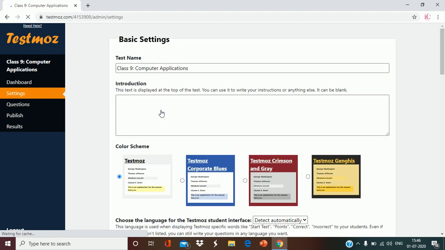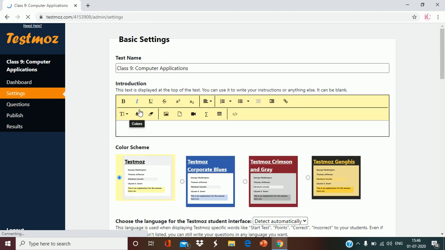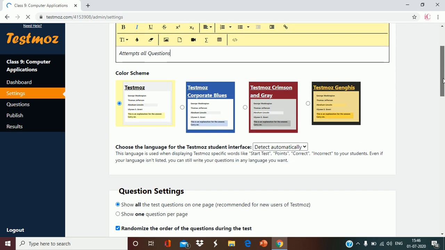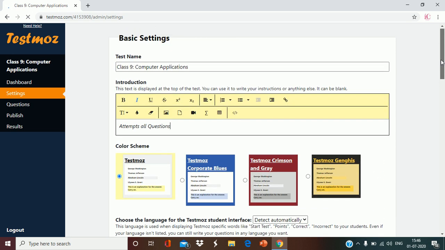Introduction: you can give the introduction of the particular test, like attempt all questions, or any introduction you can give here. I have given this one because I have to explain all these things. So, attempt all questions.